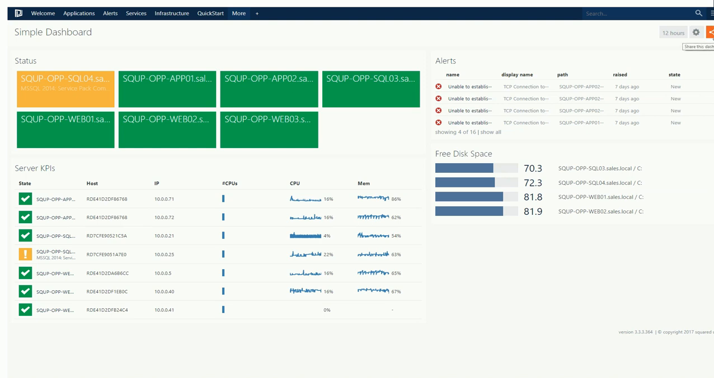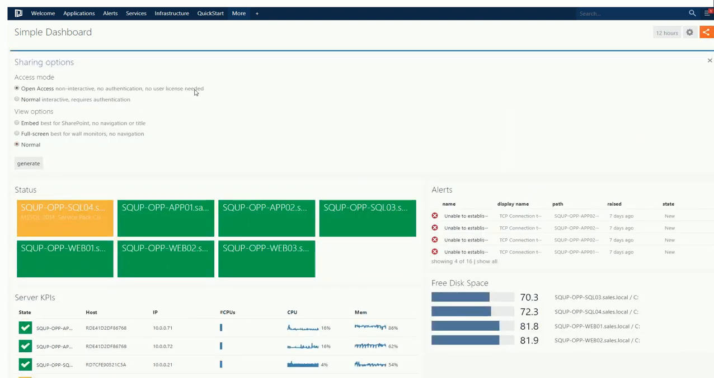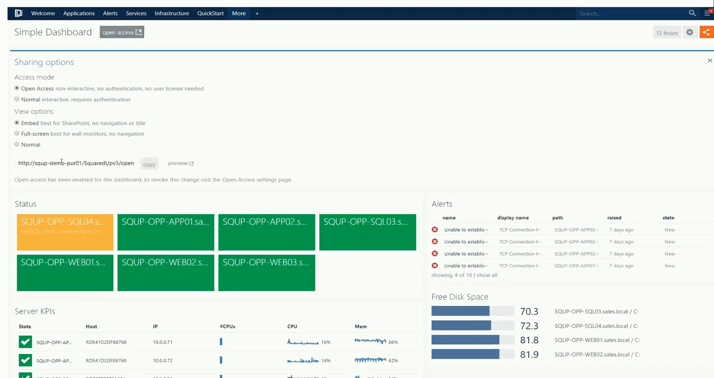And we just click the share button to do that. I can put it in open access mode, and we clearly explain to you what that is. It's non-interactive, no authentication, no user license needed. And very often you might be sharing those in other web portals such as SharePoint. So here I'm going to choose the embeddable option. I hit generate. That's now ready. And if I hit preview, opening up in a new tab is going to be that open access dashboard.